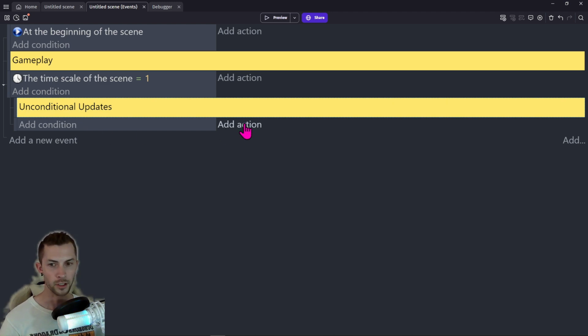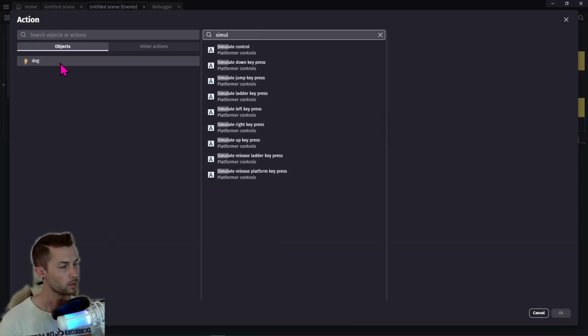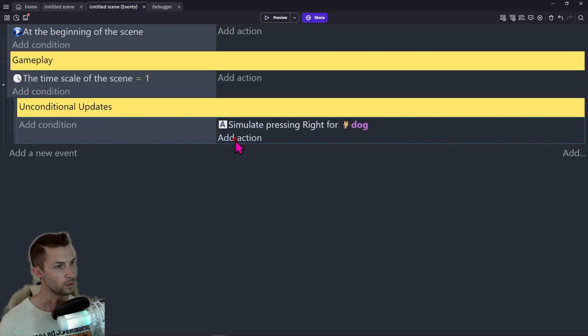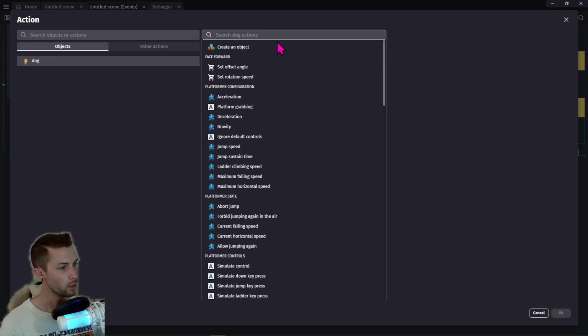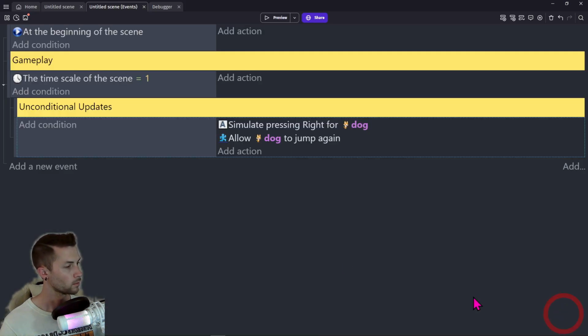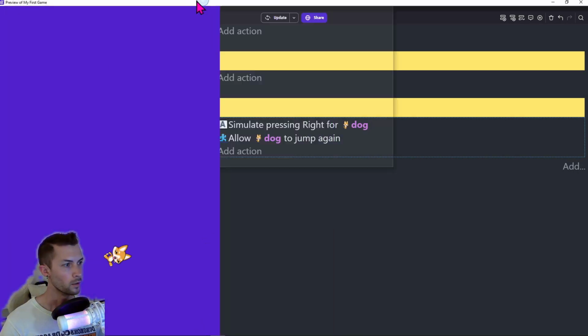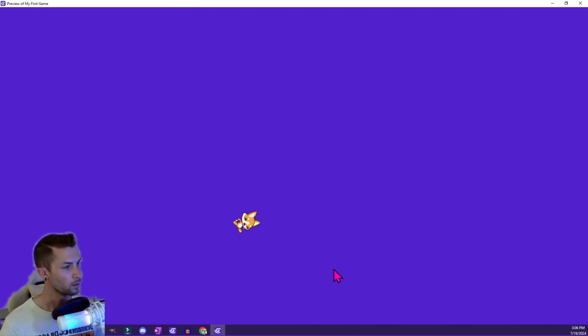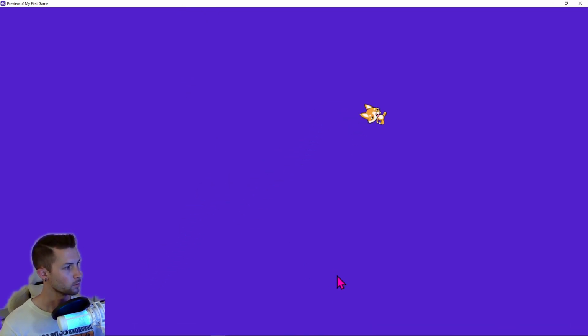And then add action, click on dog, type Simulate, right key press. Hit OK. Add action, dog, and then under the platformer state, allow jumping again. Otherwise, your dog will fall to his doom. Now, if you preview the scene, you'll notice that your dog is now jumping and is moving to the right.